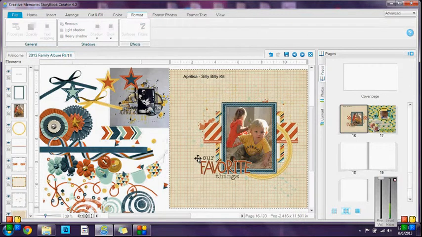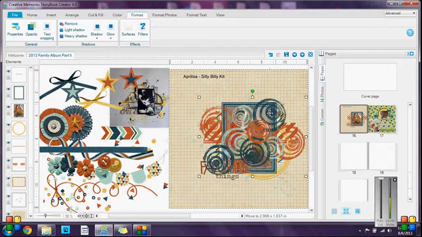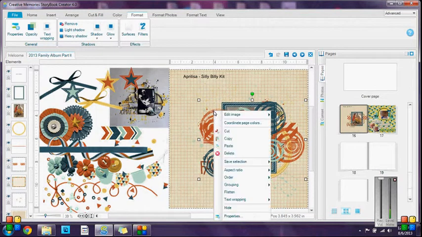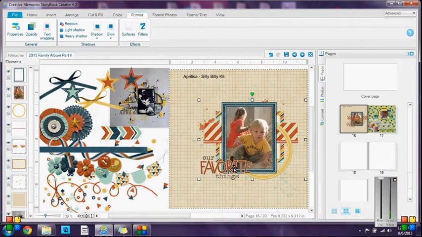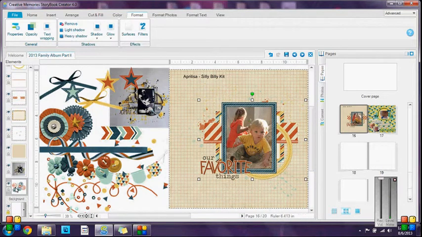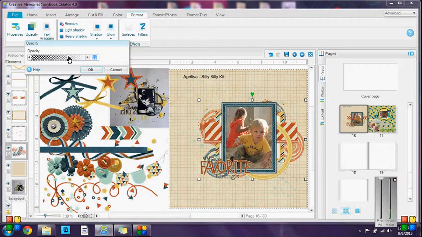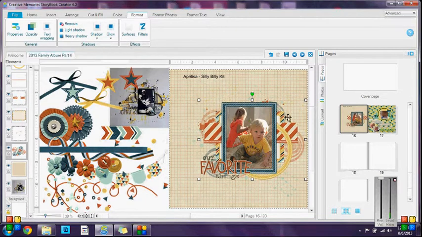I like this little swirly, clustery thing. I'm going to move that to the back also. And that's a little bit too heavy for me, so let's try to drop the opacity and see what happens. If it doesn't work, you can always get rid of it. If you need it to be smaller, you can make it smaller. Like that.